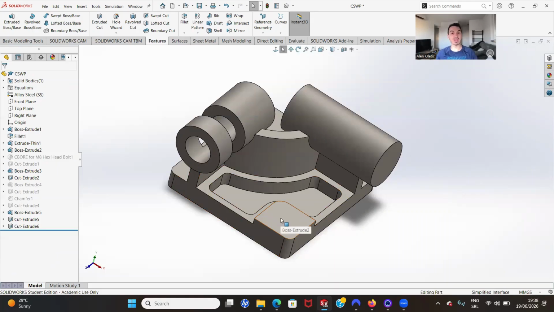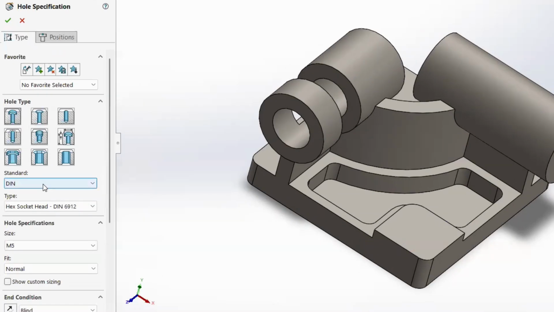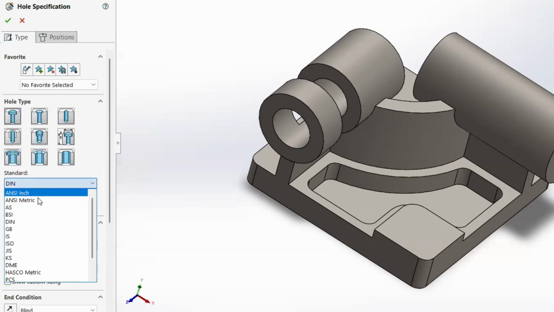Now we don't have to create any sketch before. We can just go here to the features. We can go to the hole wizard, and here we have to define parameters. So the first thing we have to define is hole type. So we're going to go with the first one, counterbore. Then here we have a standard. I'm going to go here with asymmetric.